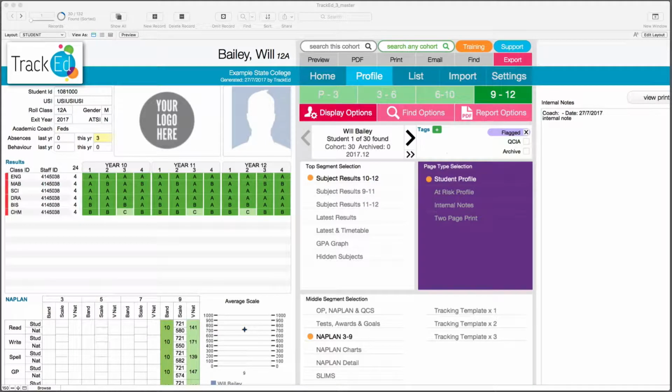We'll now look at the attendance features that are built into TrackEd. At a basic level, we have the absences from one school for this year and last year, and these come from the student summary import. That's why it's a good idea to keep that import up to date, because it updates the absences and behaviours there.